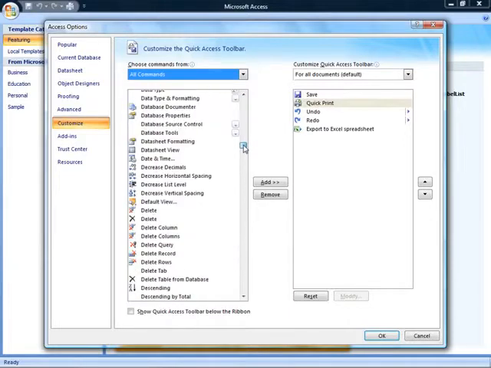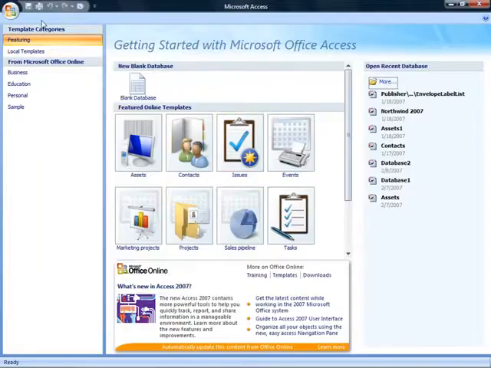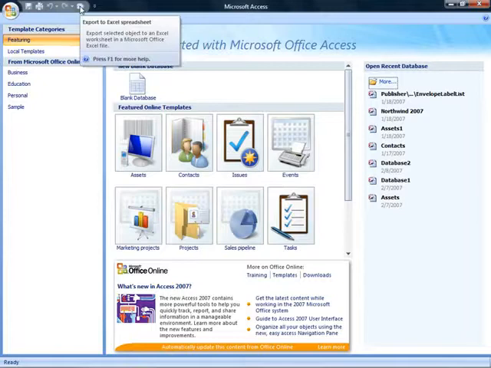So if there's one that you like to use over and over and over again, you'll find it on this list. You'll add it to your Quick Access toolbar. And when you come down here and click OK, you'll see your updated Quick Access toolbar. So here you can see now I've got Save. There's my Quick Print, Undo, Redo, and my Export to Excel button.